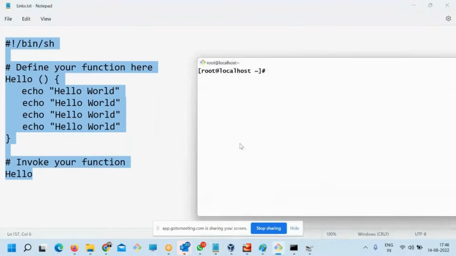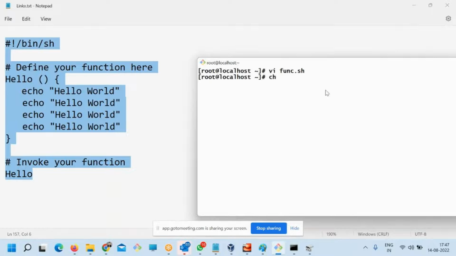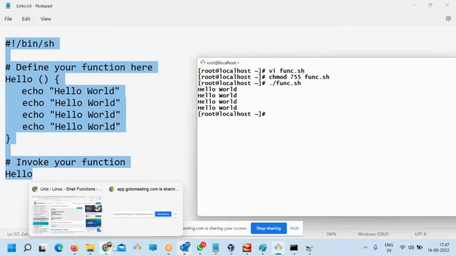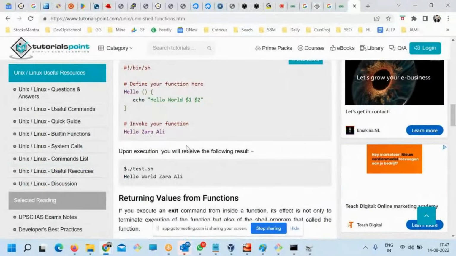Vi func.sh, insert, paste it, save it. Chmod 755 func and run it. See, this was a simple function. Now you want to pass some parameter. So let's do this. Pass some parameter. So the parameter is this one.